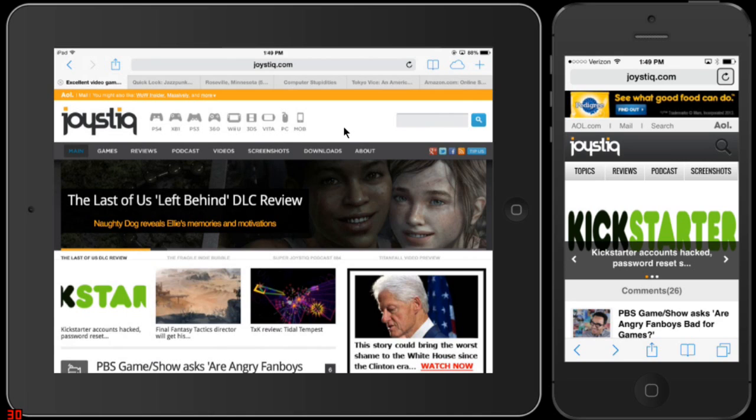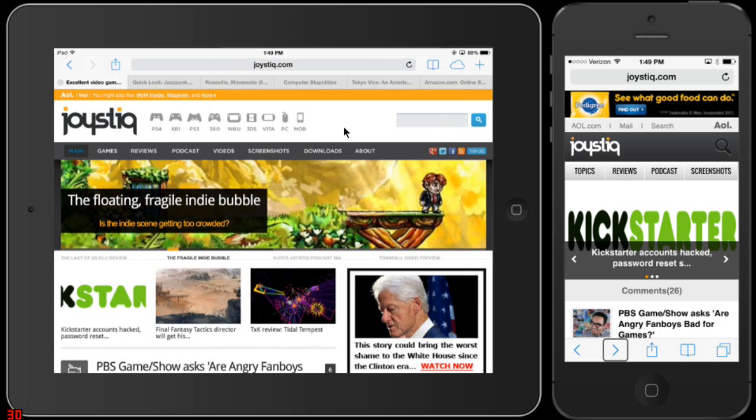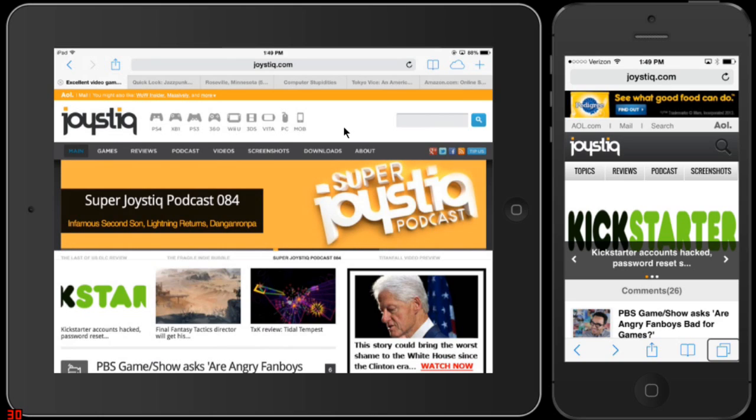Again, on the phone, look at the bottom. I have the Back, Forward, Share, Bookmarks, Pages. Now, look at how light these icons are. I have my face right up to it, and it just looks terrible.